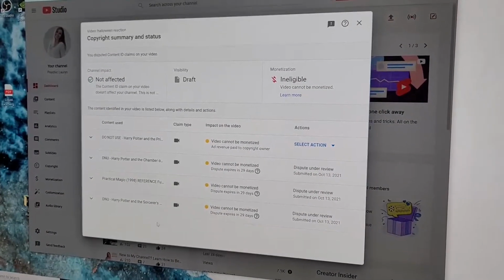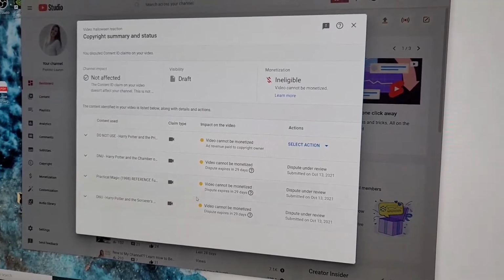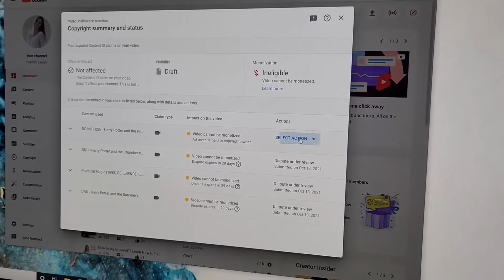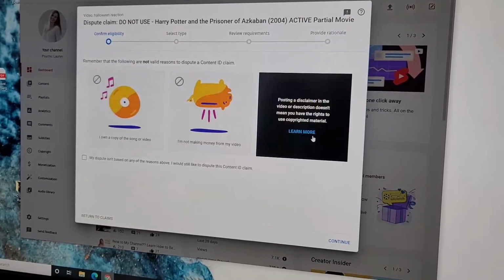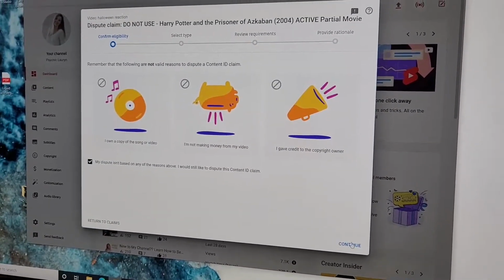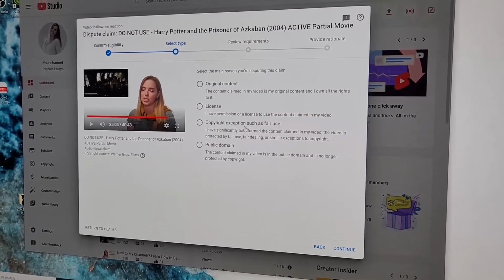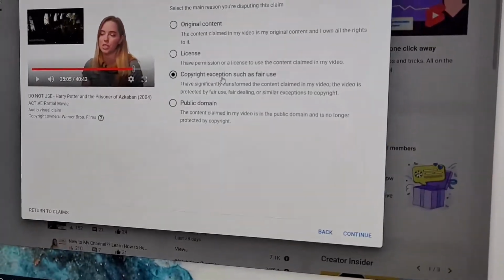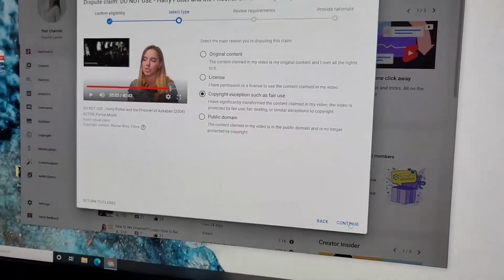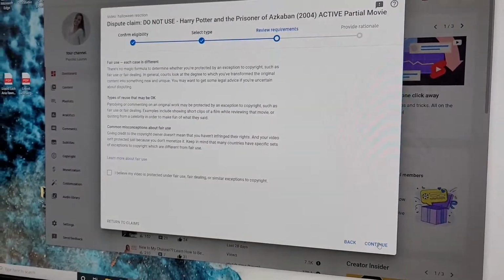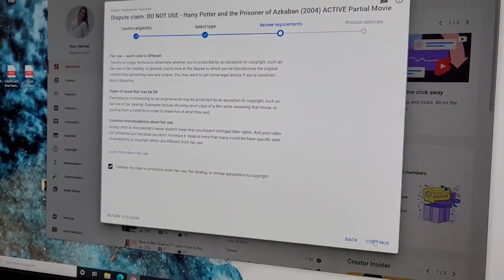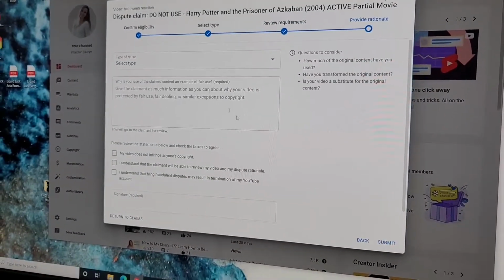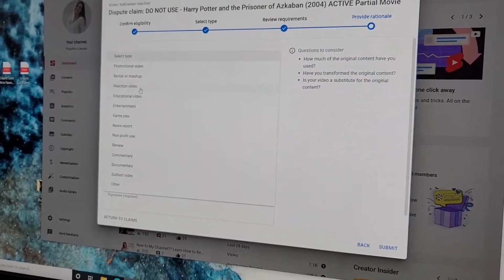However, I did see a trick, especially if you're doing a reaction video, of a way you could possibly dispute it. So we go into dispute, and this is basically saying make sure that your dispute is founded. But basically I'm saying that this is fair use. I'm not on here restreaming the whole entire video trying to pretend like I own it. And this is just a bunch of rules to make sure you don't do it incorrectly, so definitely read those.